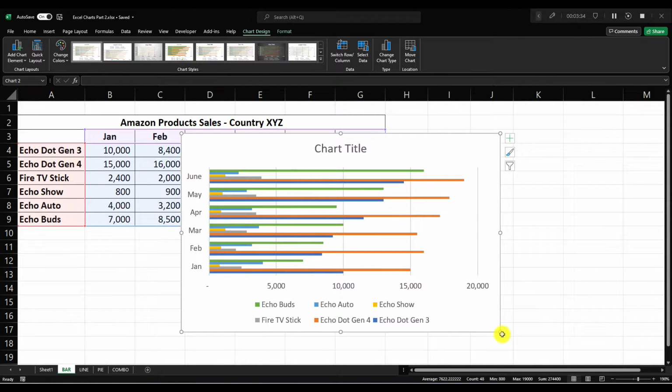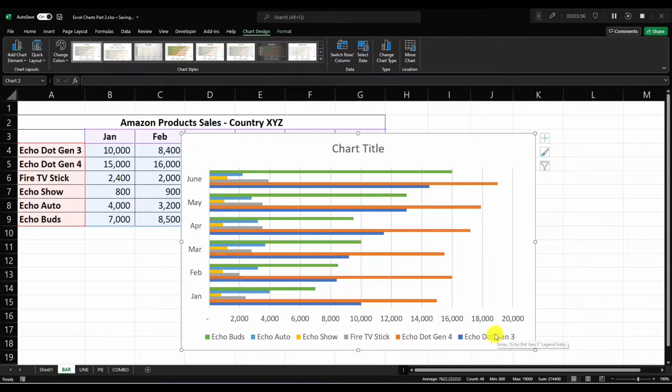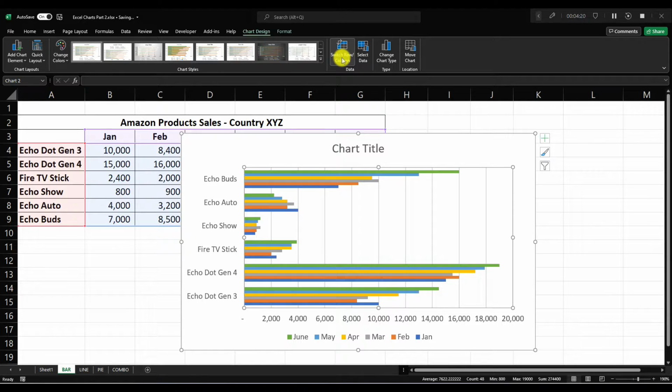And I have my first bar chart ready. The vertical axis has the months from January to June, and the horizontal axis has the sales numbers. And each bar in the chart represents a particular product. Now I can also switch the columns and rows. Under chart design, I can select switch rows and columns. And what this does is it switches the products and the months. So now the products is on the vertical axis and the months turn into bars.